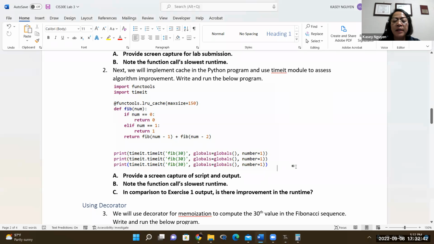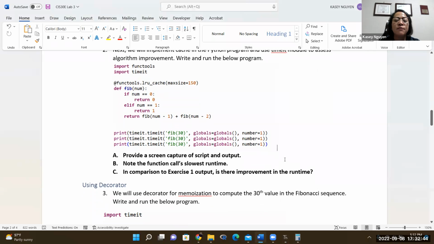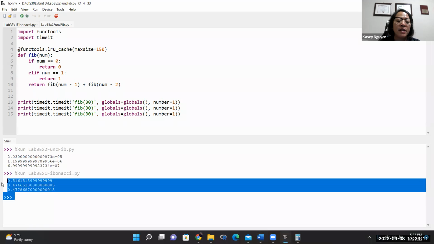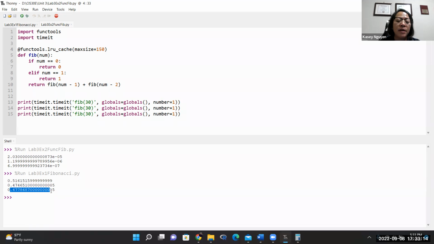So as you complete the second exercise, which is not a huge modification from the first, take a screenshot of your script and output. Make note of the slowest time. And I want you to answer, in comparison to exercise 1 output, is there an improvement in the runtime? And it's pretty obvious, right? If we're looking at the decimal points.